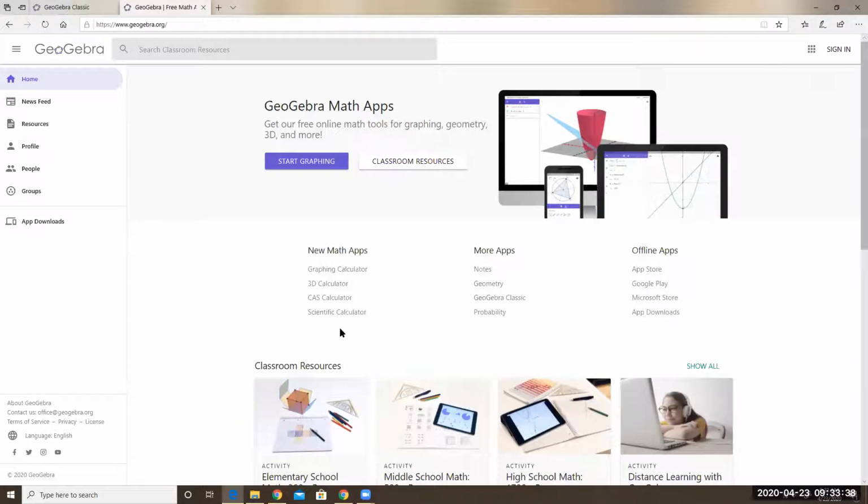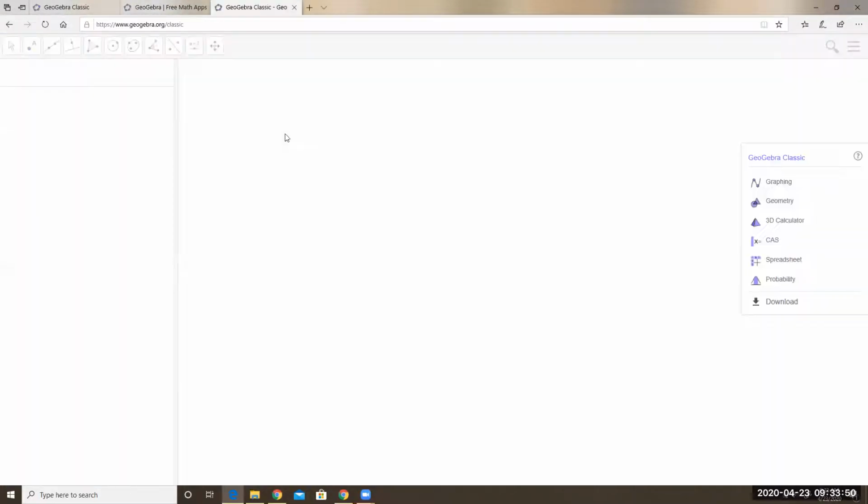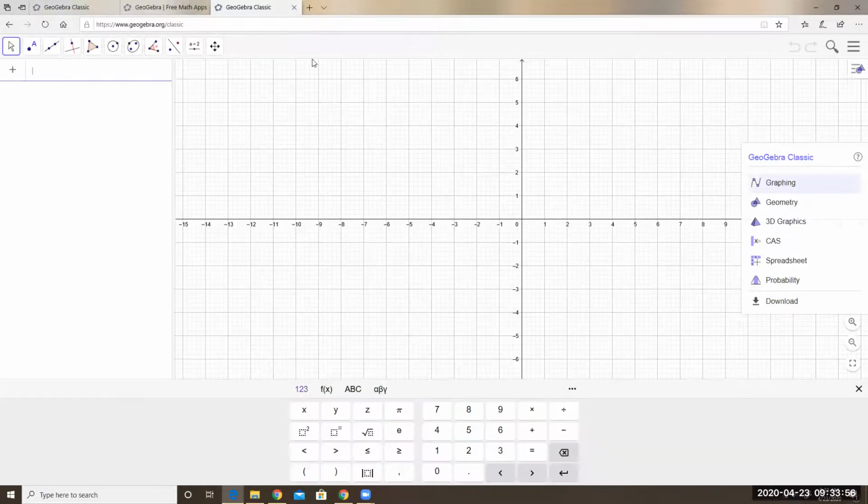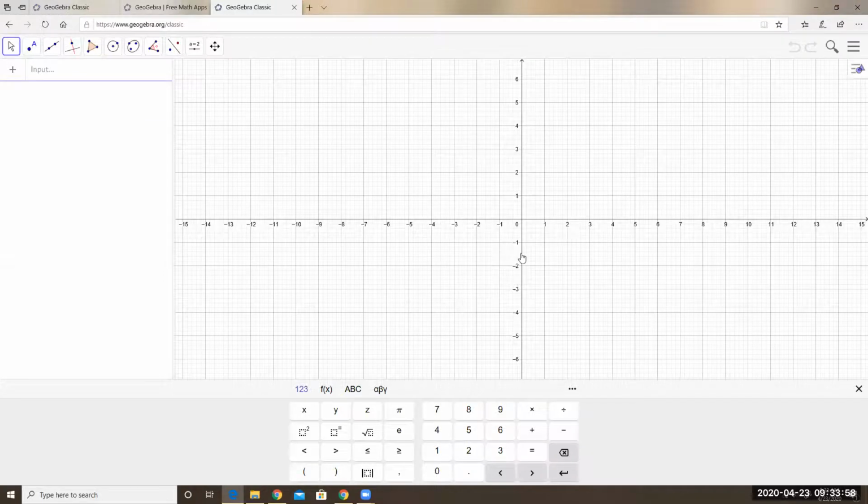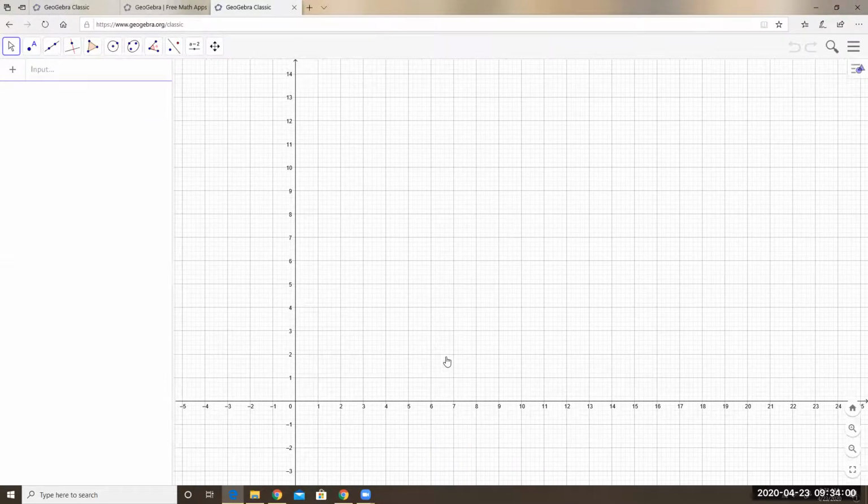And GeoGebra is really cool. They have all kinds of graphing calculators, 3D graphing calculators, right? It's pretty nice. But if you want to go to that GeoGebra Classic, then you need to click on GeoGebra Classic down here. And then that'll take you to the same place. So that's another way to get to GeoGebra. So let me show you how to do a couple things in GeoGebra so that you can complete the project.